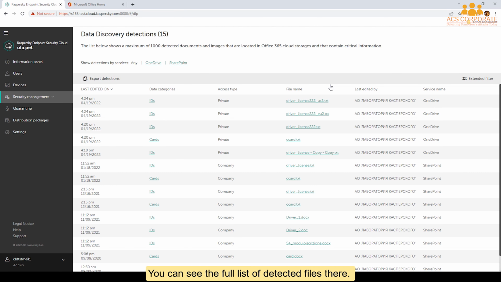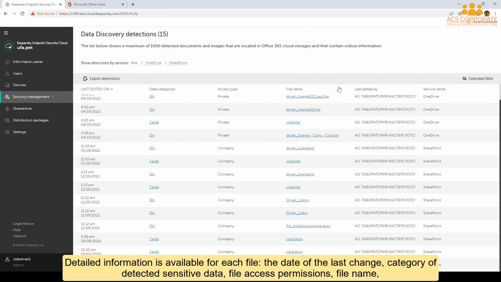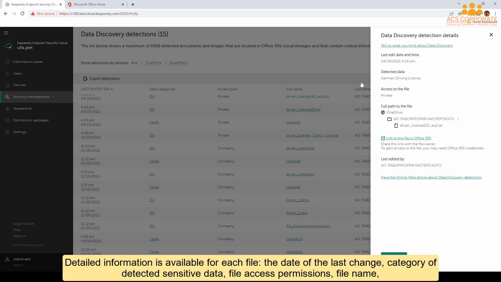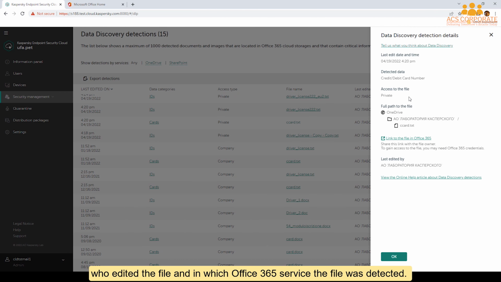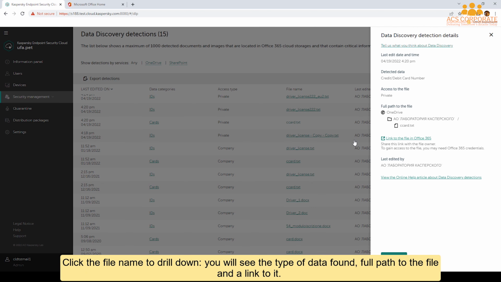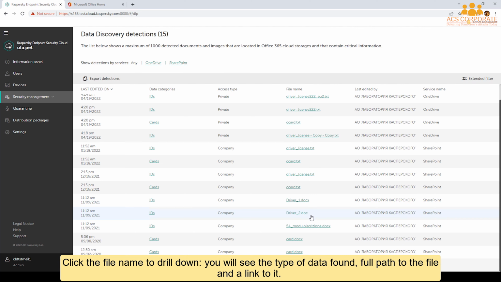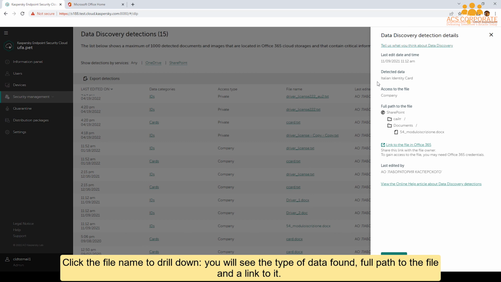You can see the full list of detected files there. Detailed information is available for each file. The date of the last change, category of detected sensitive data, file access permissions, file name, who edited the file and in which Office 365 service the file was detected. Click the file name to drill down. You will see the type of data found, full path to the file, and a link to it.